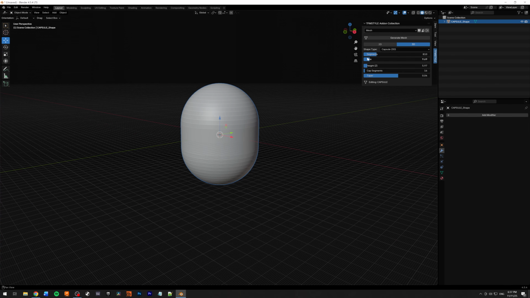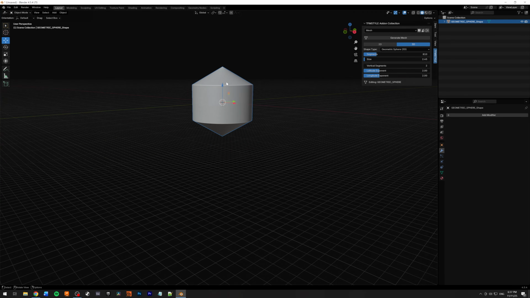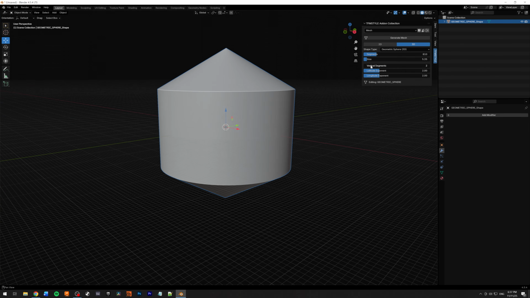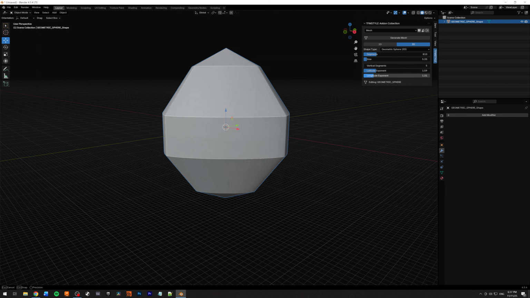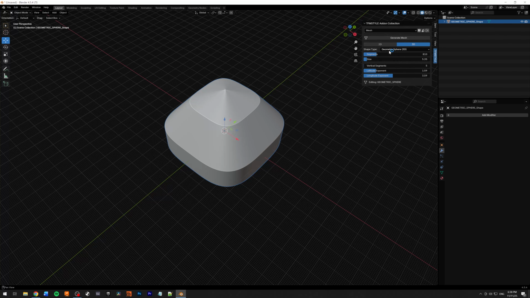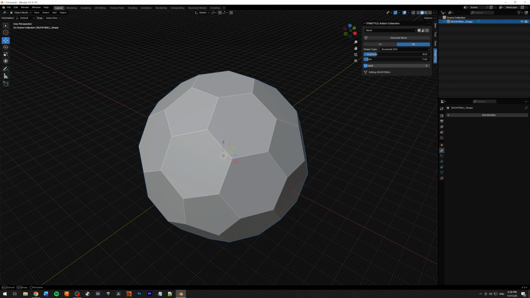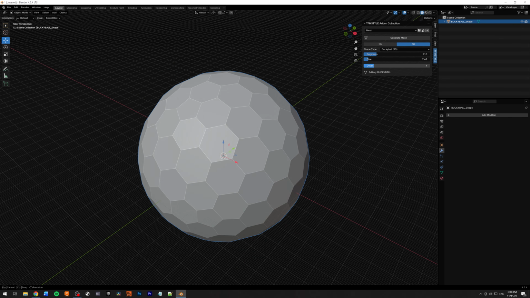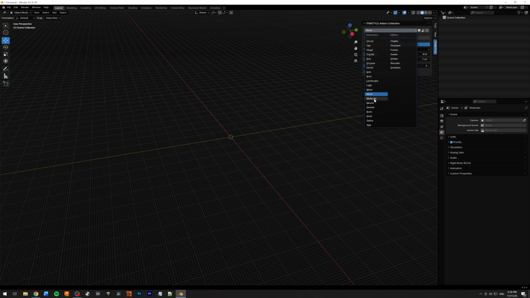We have the capsule. And I don't know why the capsule is not a default primitive inside of Blender. But yeah, capsule. You have the geometric sphere, which is another type of sphere. And we have the buckyball. And again, I don't know why the buckyball is not a primitive object inside of Blender. Very, very nice ball here.